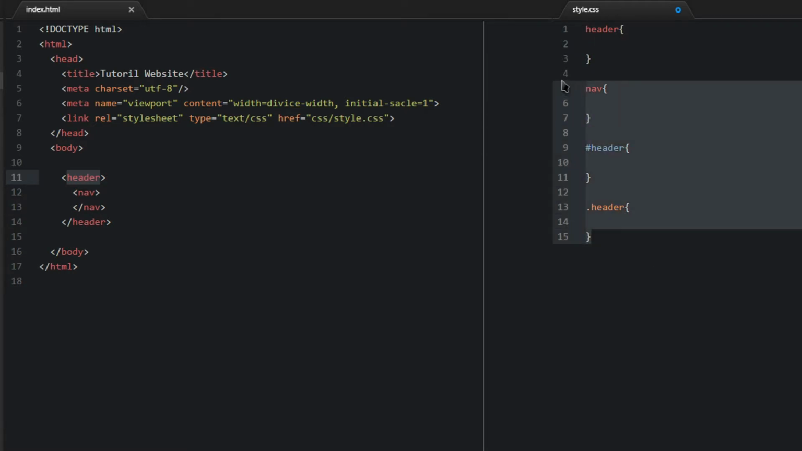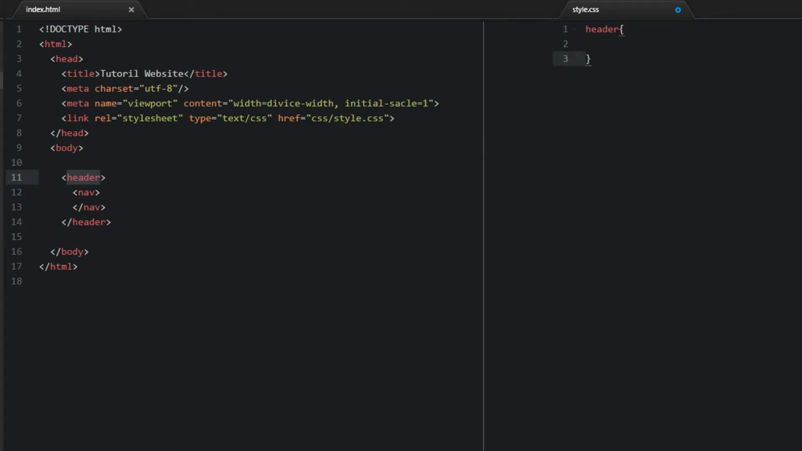So let's get rid of all these. For CSS, as soon as you call the header, we're going to want to put opening curly brackets, and then Atom will automatically close it for you to make it easier. Just press enter. And in between these two curly brackets is where you'd put your code.